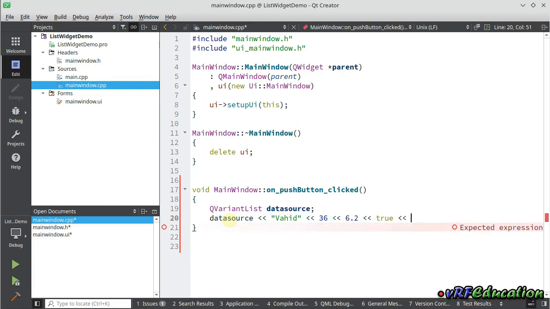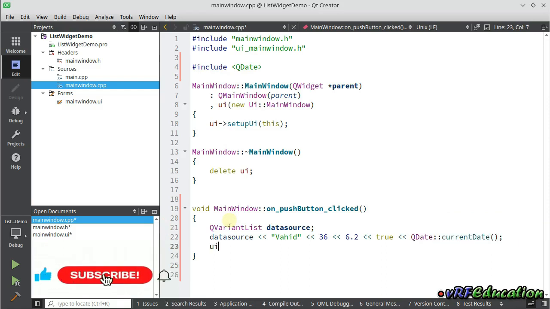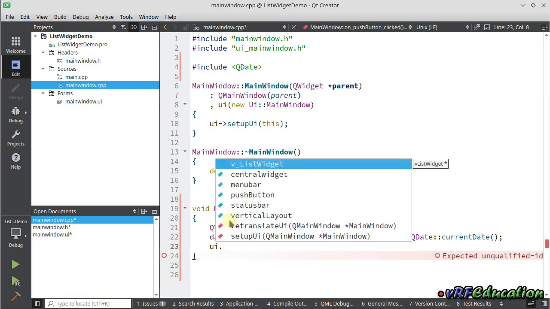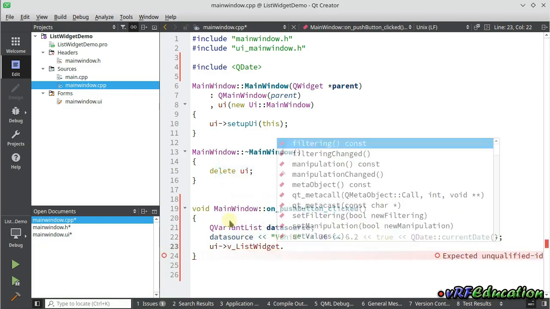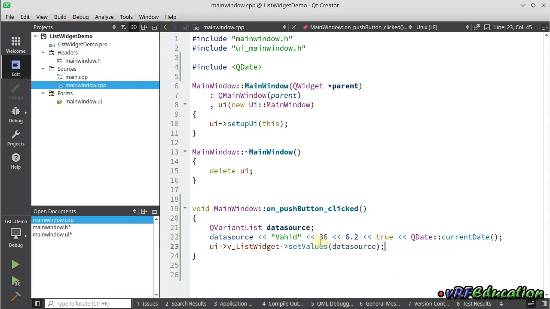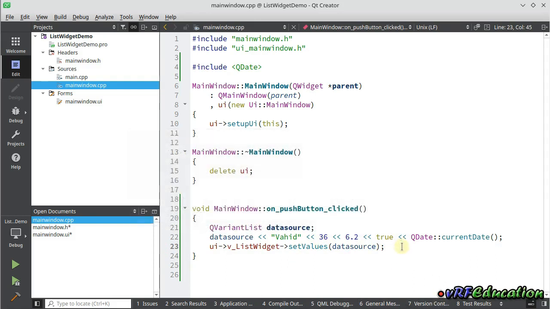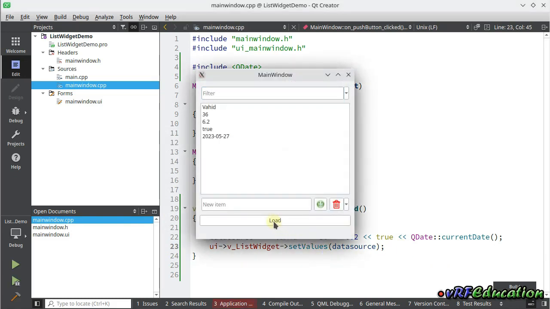And as a fifth, I'm going to use QDate and pass the current date to start, and then set ui dot v underline widget list widget and set values, call set values, and pass data source to this method. So you're not going to do any other things related to converting these values to a string. This will be done in custom widgets. So let's run the application. And press load. As you can see, all the items converted to a string and loaded inside the widget.